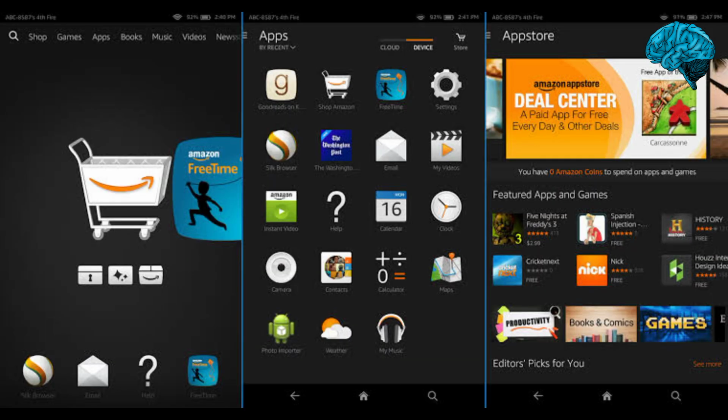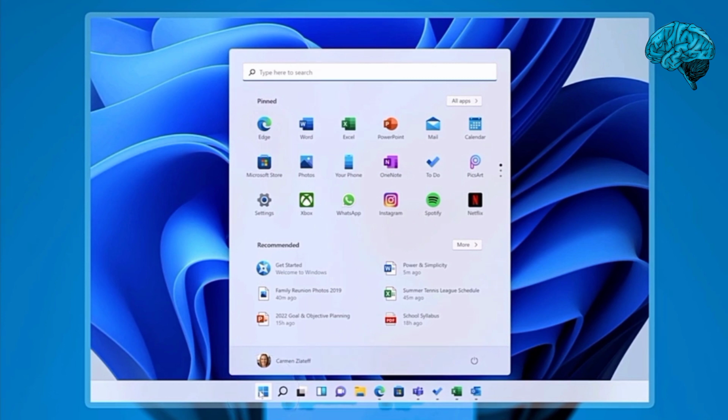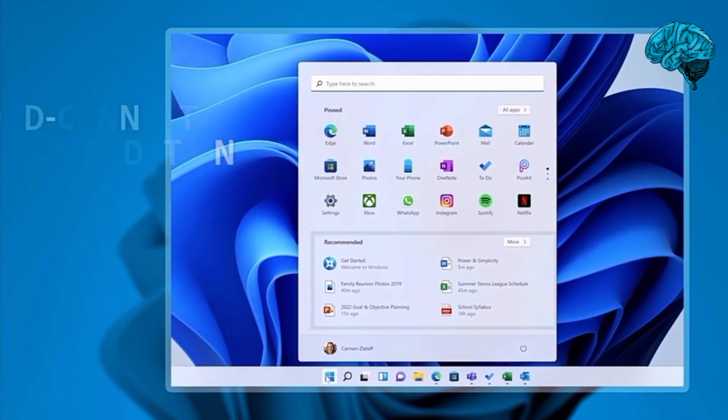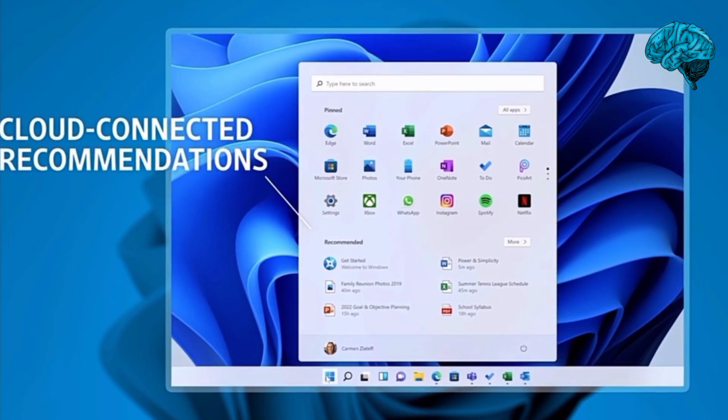You'll need to download the Amazon App Store and sign into or create an Amazon account to get started. Then, just like on any other platform, you'll be able to search for free and premium apps. Android apps will display on the taskbar with their own windows and will be incorporated into the start bar.